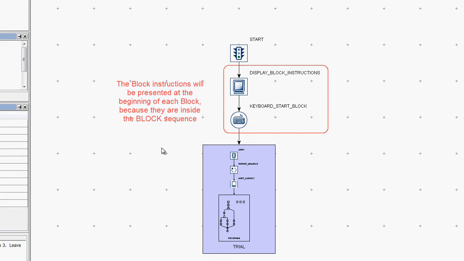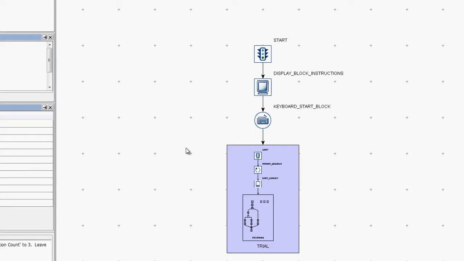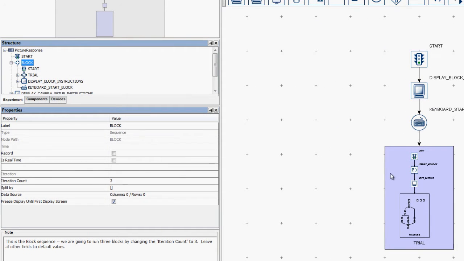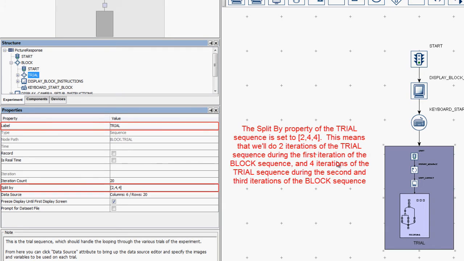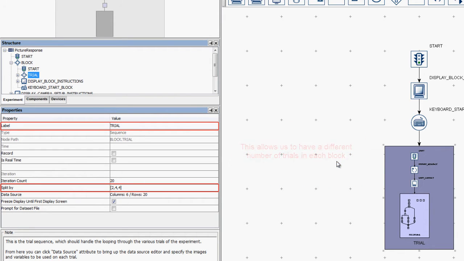The first block has 2 trials and each of the experimental blocks has 4 trials. So we can put 2, 4, 4 in the split by property of the trial sequence. This makes it so that on the first iteration of the outer block sequence, the trial sequence iterates 2 times. Then, on each of the next 2 iterations of the block sequence, the trial sequence iterates 4 times. This allows us to present only a certain number of trials on each of the iterations of the block sequence.